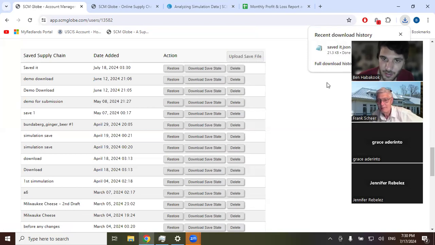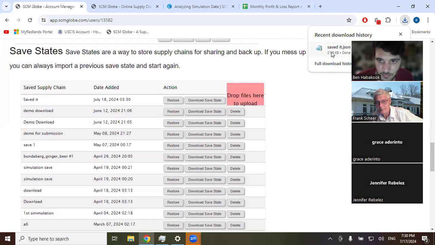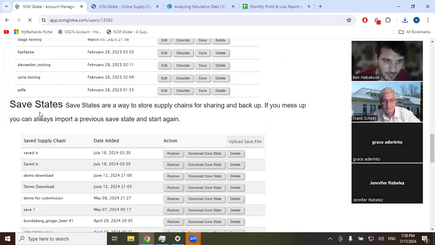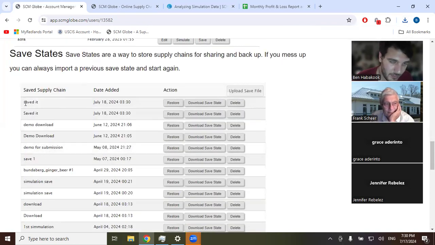It's very, very simple. You can send this file to anyone you want. You can email it. It's not a very big file. And then let's say you received one of those over email. You can just drag it and drop it over here. That's it. File upload complete. So now I've got 2 saved it, except one of them is all lowercase. But it's still a saved state. So I have to move it back to my library. All I do is click restore.